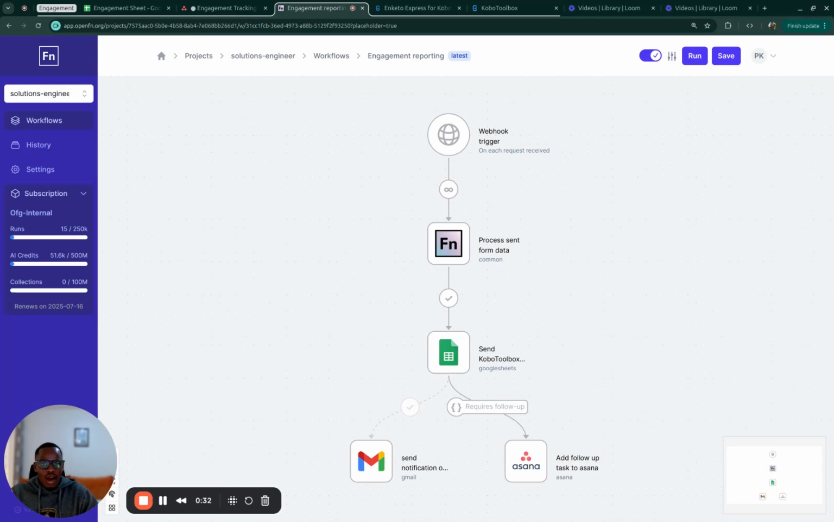And then if there are any follow-up tasks that came up from those KoboToolbox submissions, you would also like to store them in a task management process like Asana or maybe Jira, something like that. Now, what you have here is OpenFn, which is a data exchange platform. It is the leading digital public good for workflow automation, and it automates these processes for you so that you don't have to do them manually.